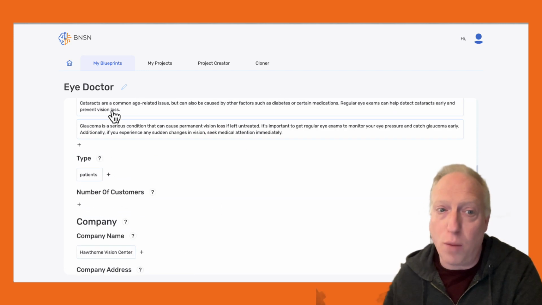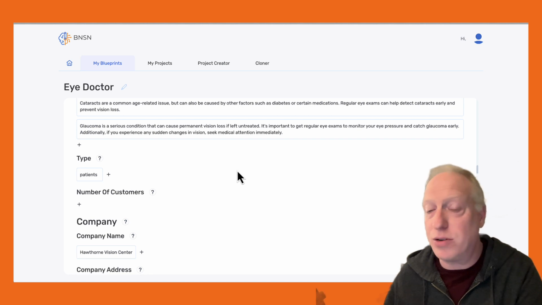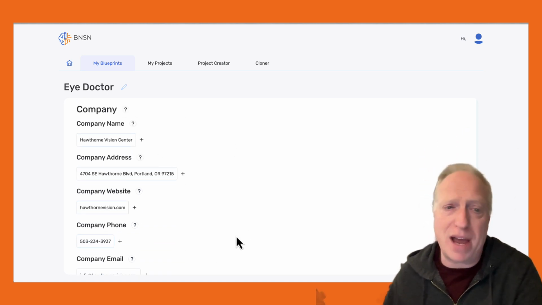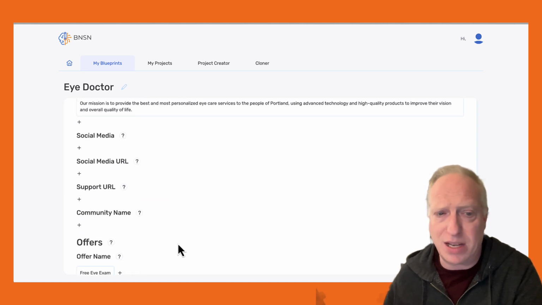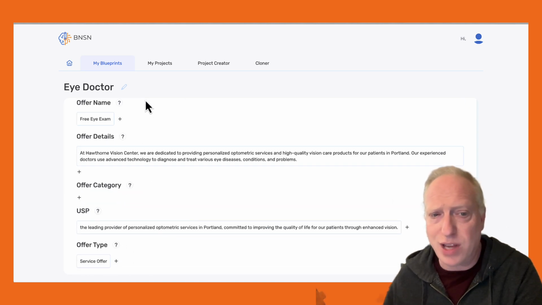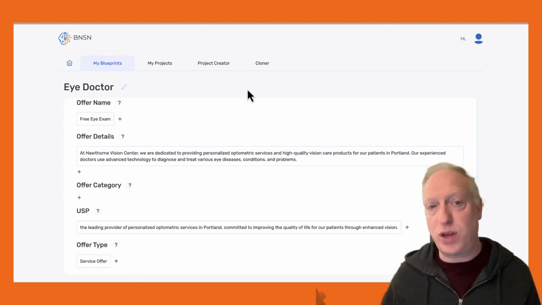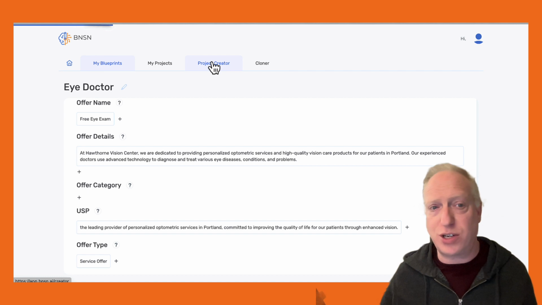And again, this was all built out automatically simply by understanding who the audience is and what the business serves. Then we go back to some of the general company details, what their specific offer is, and we'll fill those in on an as-needed basis as we go through the projects. So now let's go over to a project and create one.